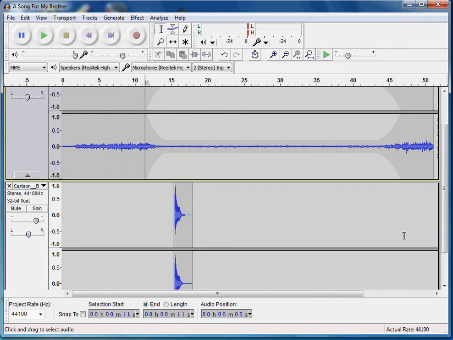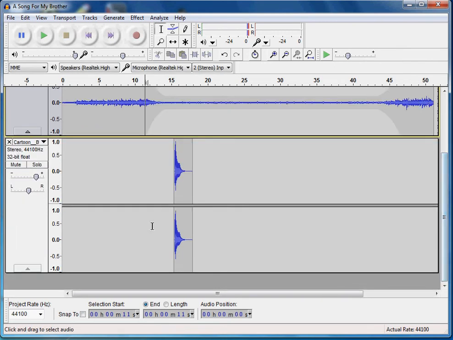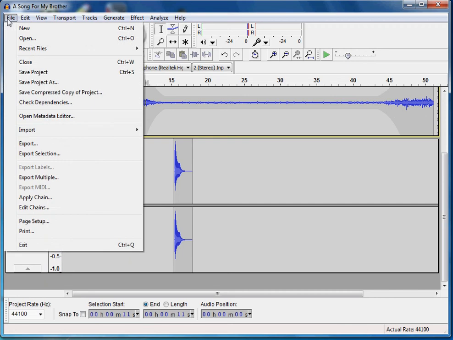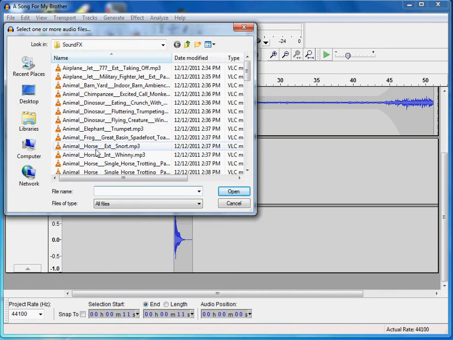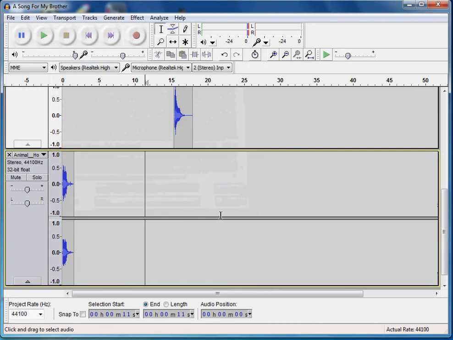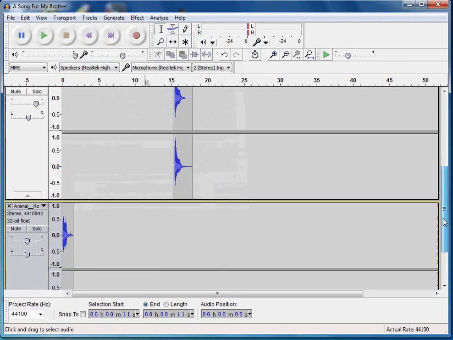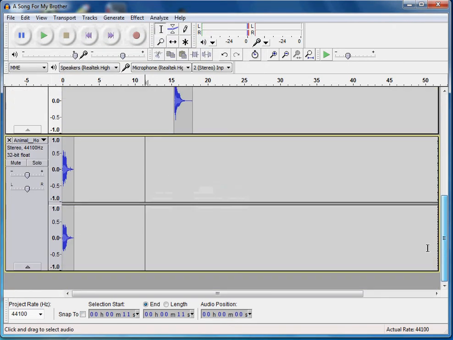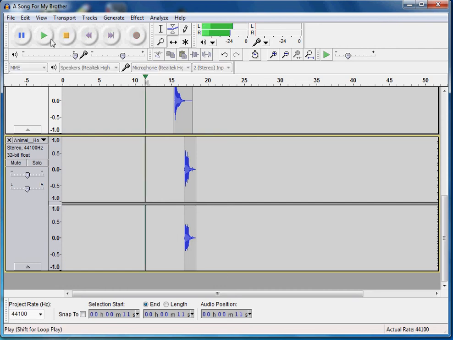And I can do this with multiple sound effects. So I could do File, Import, Audio, select another sound, say Open, and now it created a third stereo track. Using the slider, I'll slide this right after the boing, and we'll play again.